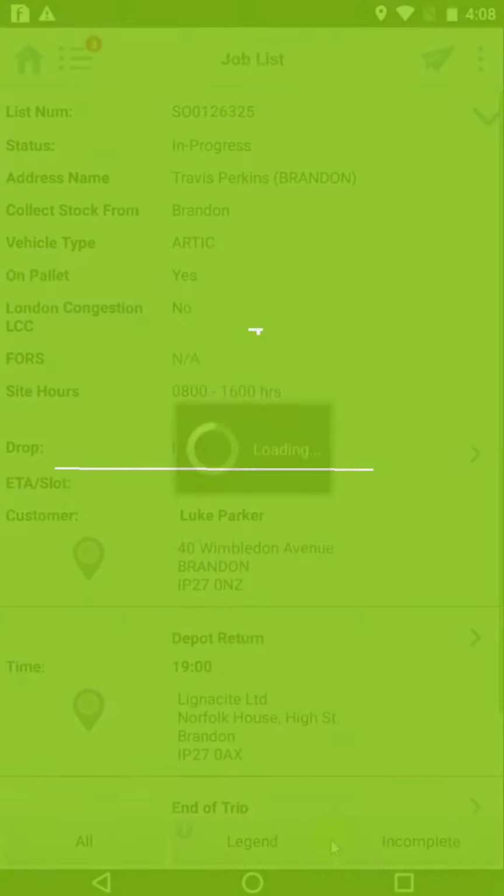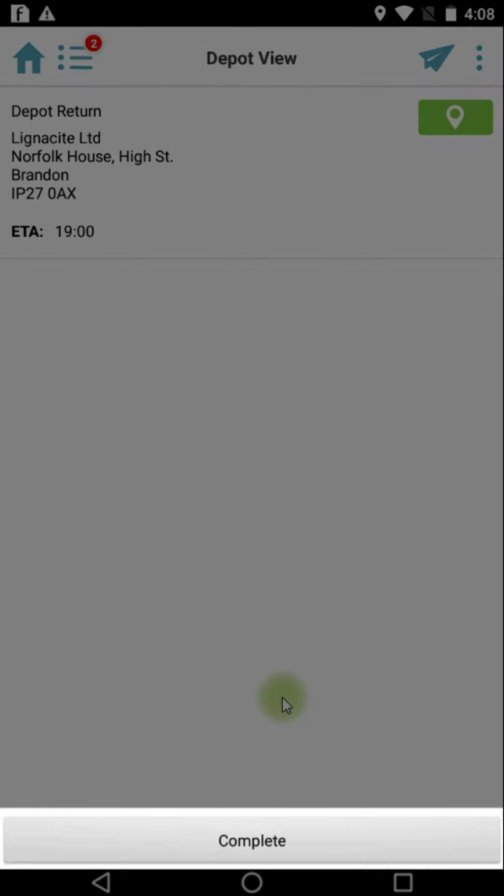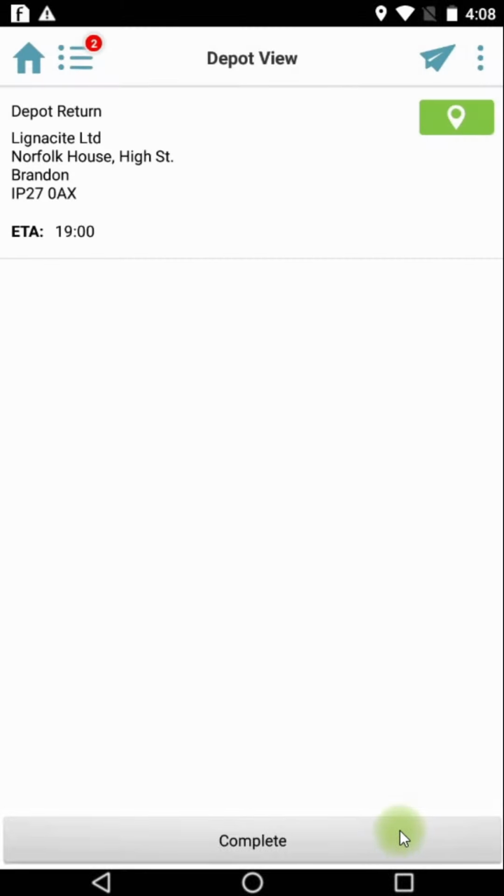Step 4 is the depot return. If you press on the depot return tab, it will bring up what's called the depot view screen. Press this button to say that you're returning back from your delivery. Ensure that any checks which need to be completed are done before you leave.